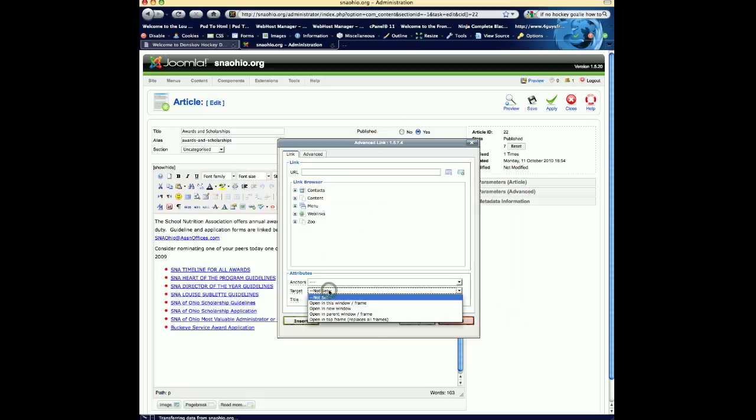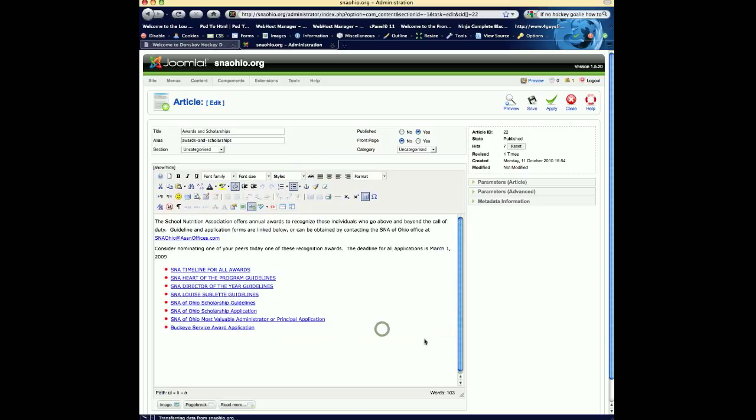And you can give it a target window, and usually I always do open in a new window, so it opens it up to the side. And then you would just hit insert, and that adds that PDF document. And like I said, that's the only way that you can add the PDF document. You can't add them directly into the media manager anymore for some unknown reason, but you can do it this way, and it really is very, very simple.